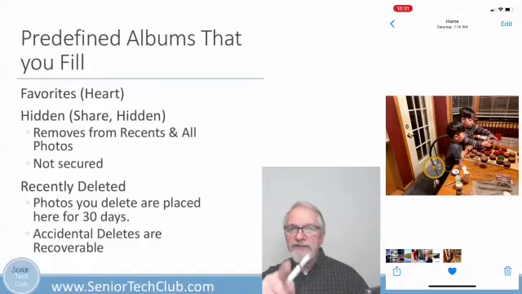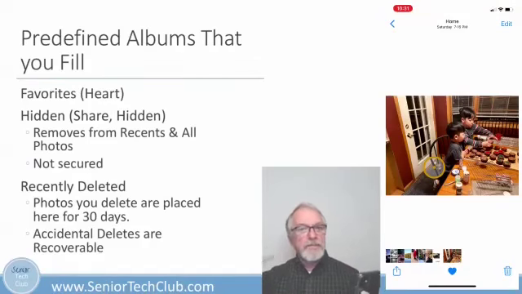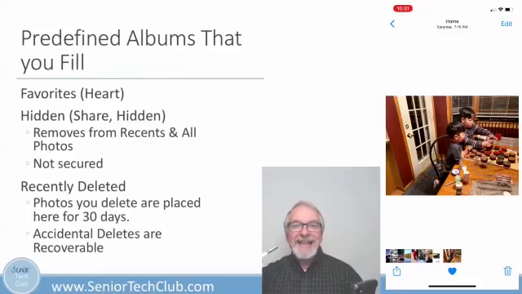You should be using favorites. Everybody on the line, all 39 of you, should be using favorites, because it is an easy way for you to create that brag book of the most important photos in your photo library. If you want to turn off favorites, you just tap on the heart symbol again. I just turned off the heart.